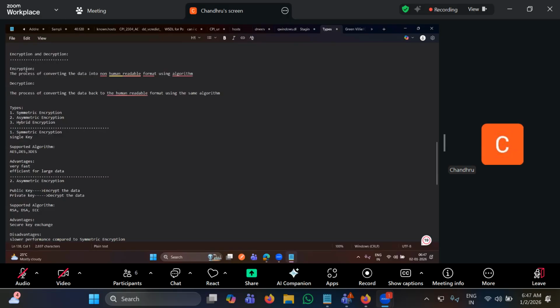Let's recall one more time. Encryption means the process of converting the data into non-human readable format using some algorithm. AES, DES, 3DES, these are all the algorithm types. I will explain them in later classes.